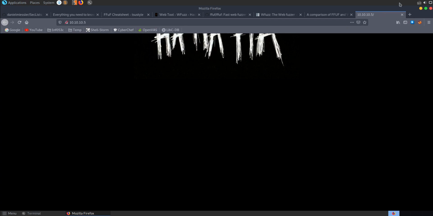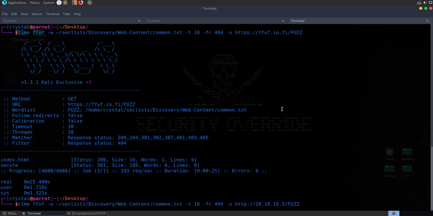Is just an HTTP service which is running on Metasploitable. So this is a local service. Let's try and run it. Let's actually increase the number of threads as well. I think the default here is 40, but I'll set it to 40.